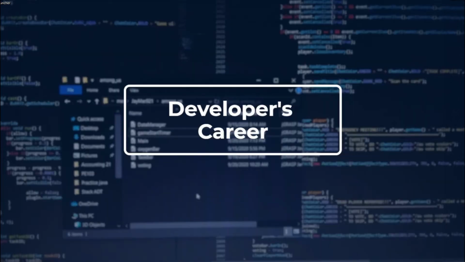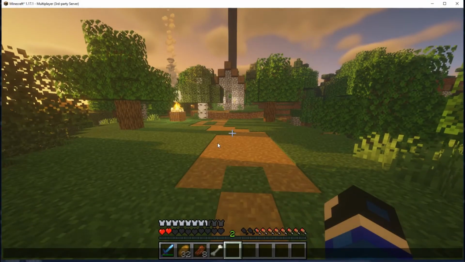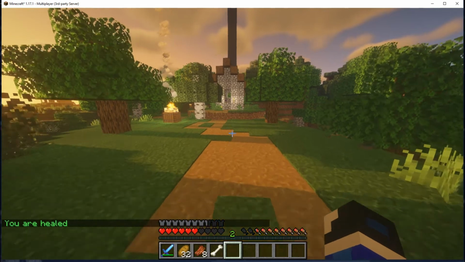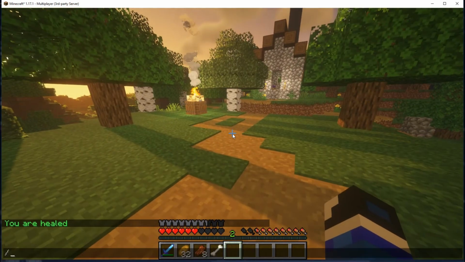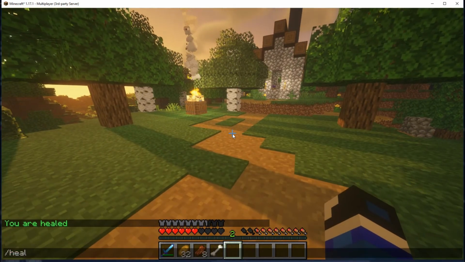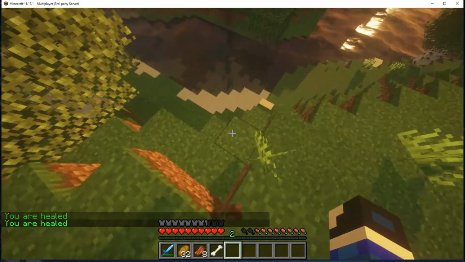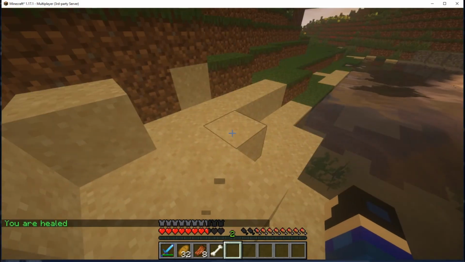The plugin that we will be making today will be a simple /heal command. Basically what it does is that it heals a player when he is at low health. This plugin is very basic, for beginners. So without further ado, let's proceed to the tutorial.